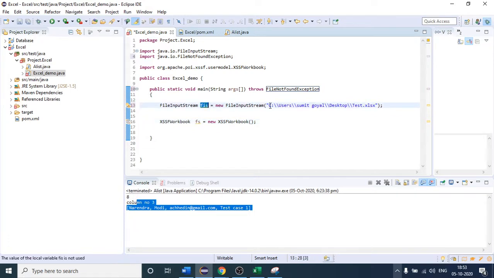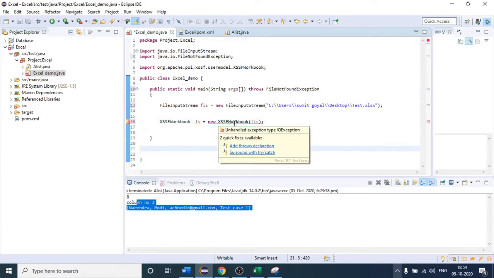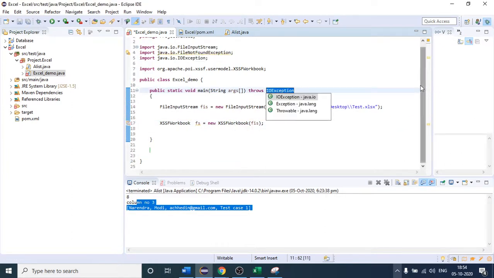So we are providing the path of the file here. Now this object knows where your file is located. Since this object knows, I will copy the object and place it here. Again it will ask for the throws declaration, so I click here. Now we are providing this object through this class argument, so this object will know where your file is located.